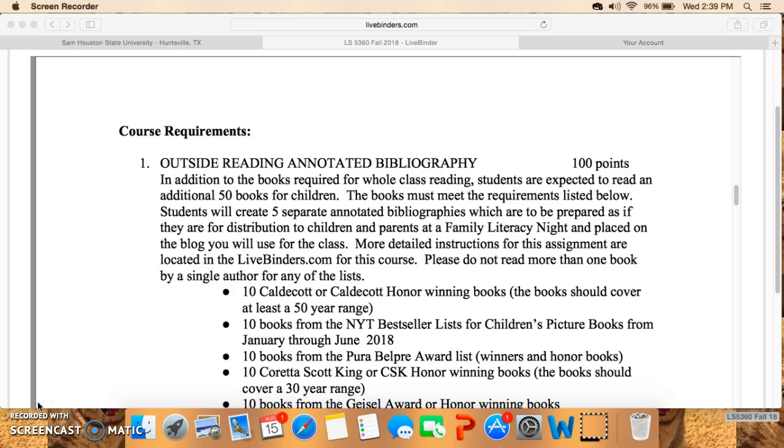I've now gone on to the course requirements, in other words, how you get your A for the class. You have several assignments here and they are explained here. They're also explained in some detail under the assignments link for live binders and also at Blackboard. So basically your course requirements are this.